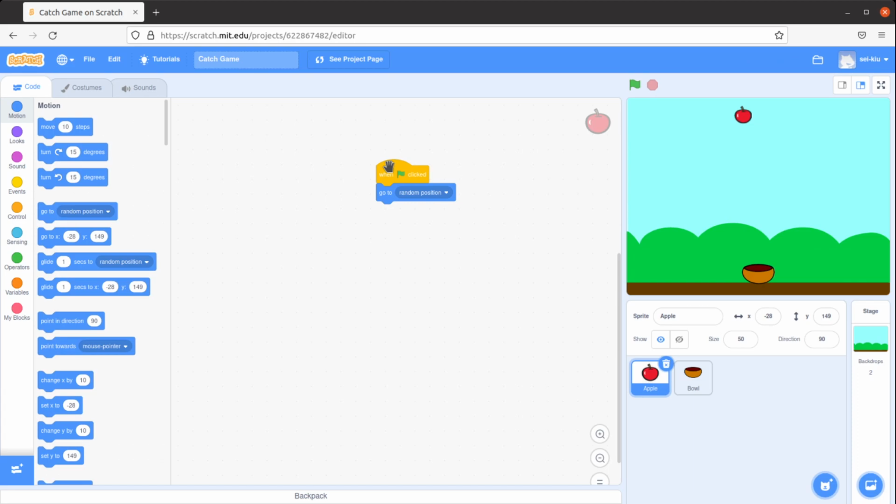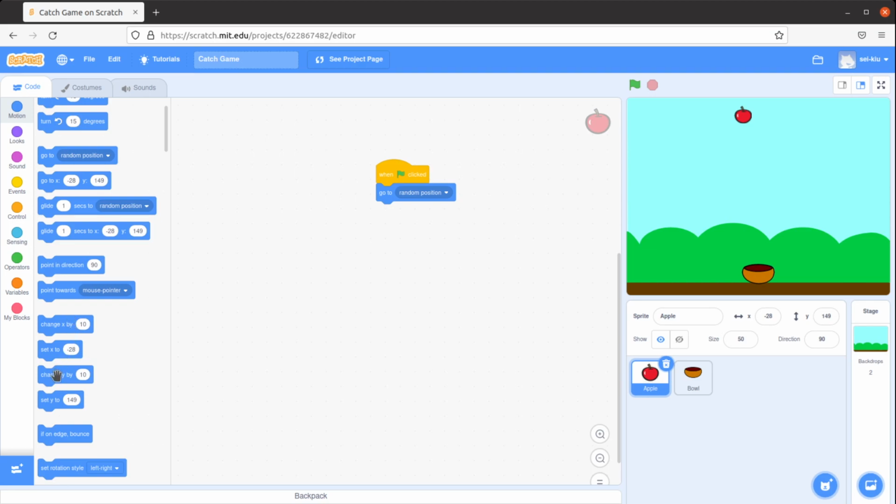Jojo, how do we make Apple start from the top of the screen? So then we have to set y. Let's say how high do we want it? We want it about this high. So let's say set y to 168. So now when you go to random position, it always starts at the top of the screen. That's what we want. Now we have to make it go down, right? Yes, the apple needs to fall down.